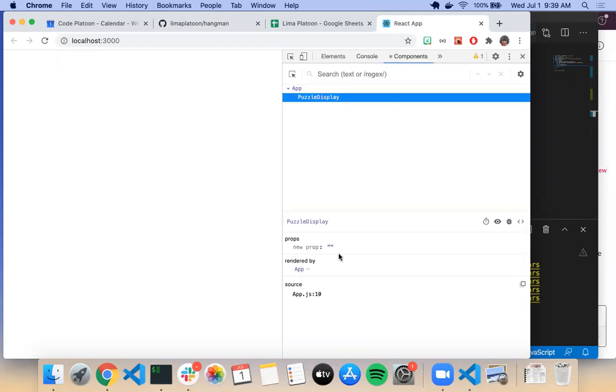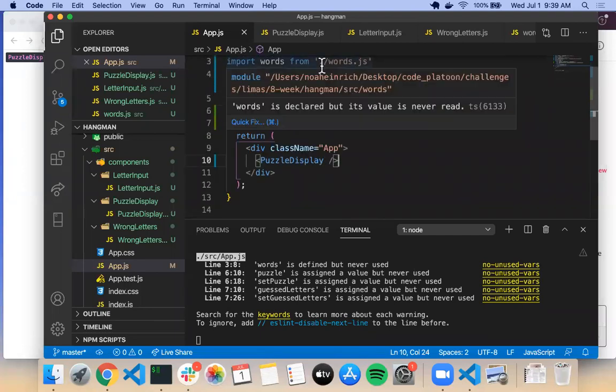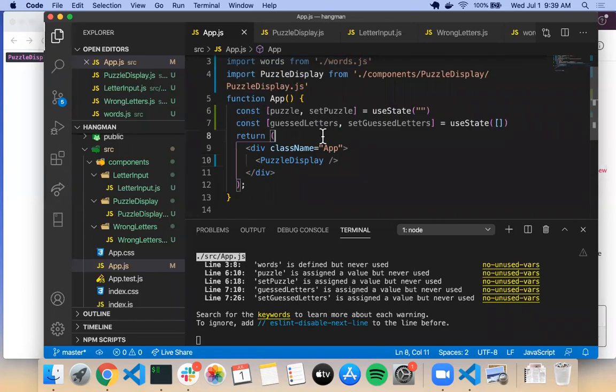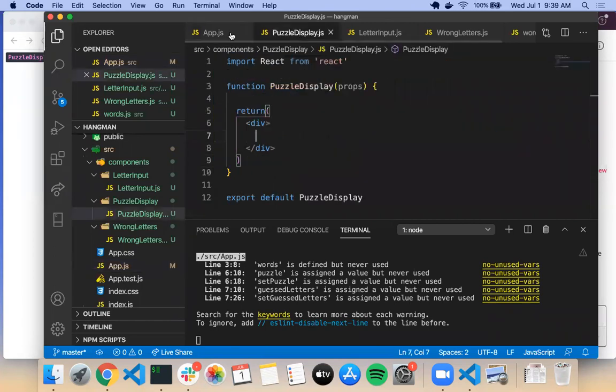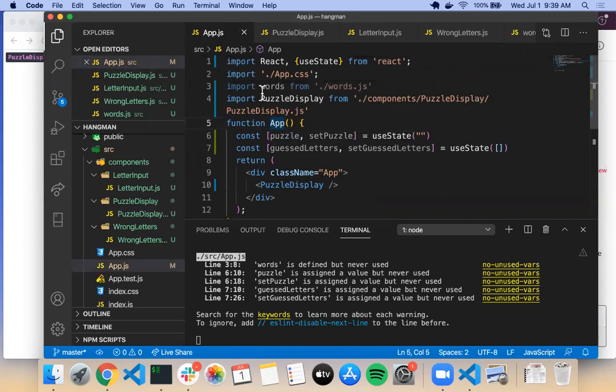All right. So we have our puzzle display. It's there. It's not showing anything yet, but it does exist. So now that we have our puzzle display, we need to do 2 things. Before we even really get into the functionality of this, we need to make sure that when we load the page, we update our puzzle to be a random one of the words from words. So how might we do that?